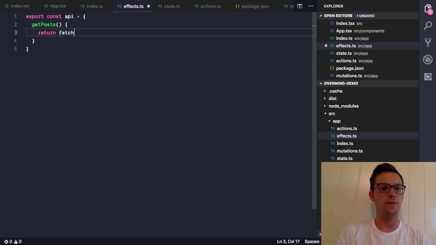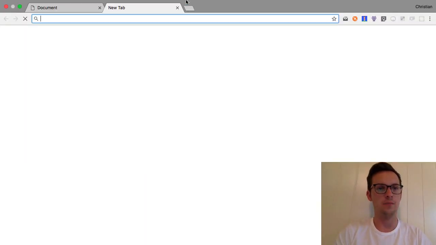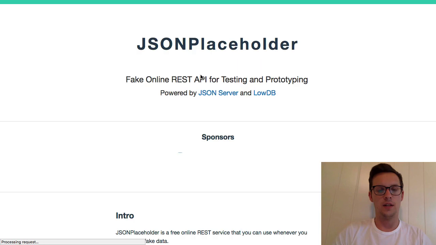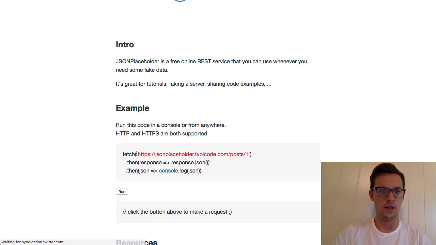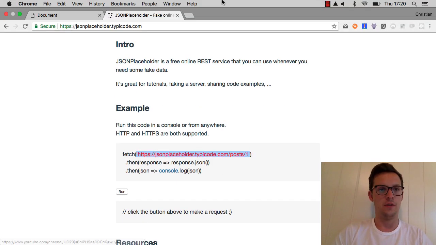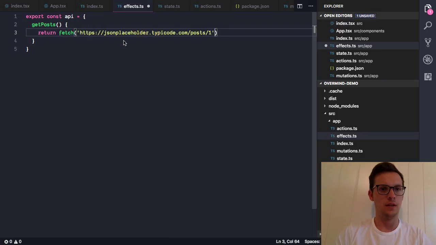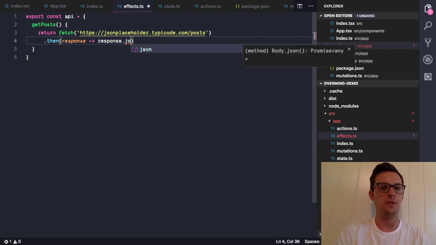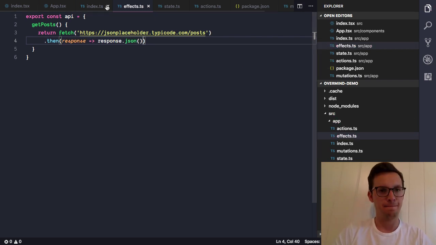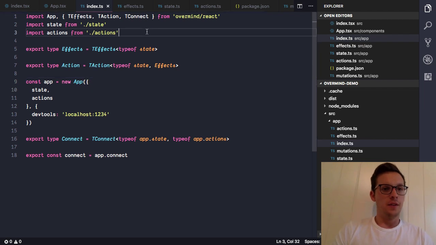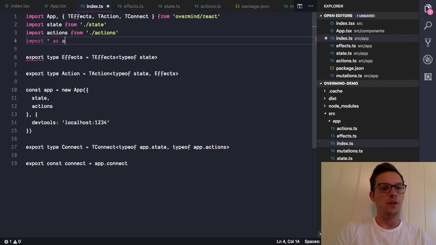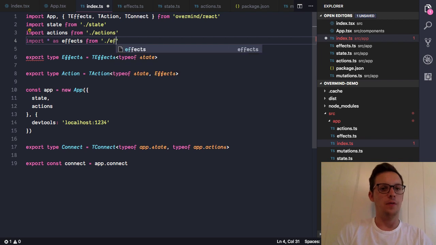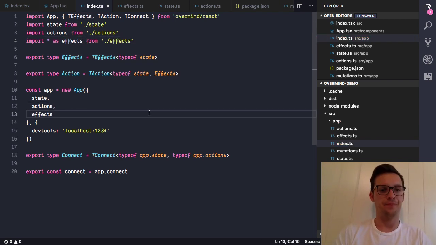So we'll just use the fetch API here, and let's see, JSONPlaceholder. Let's get the URL here, JSONPlaceholder, and let's fetch all the posts and get the response. I want the response to be JSON, like that. Okay, now we want to import * as effects from effects. So we just want to import all our effects, and let's just attach them.